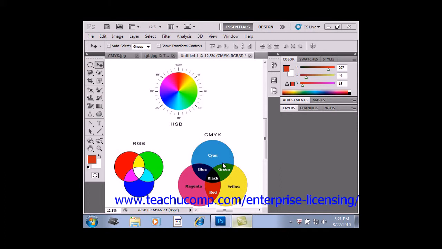Before you can discuss color, you have to understand that there are many ways of describing or measuring colors. There are several methods of describing color. Each one of these is described in a color model. The most commonly used models are HSB, RGB, and CMYK, although there are several others that can also be used.